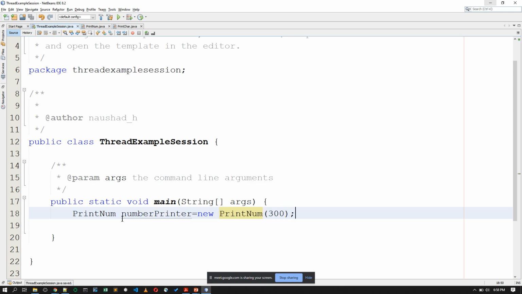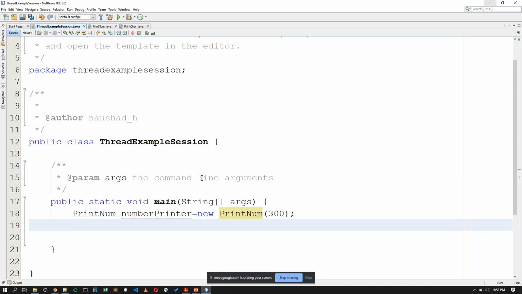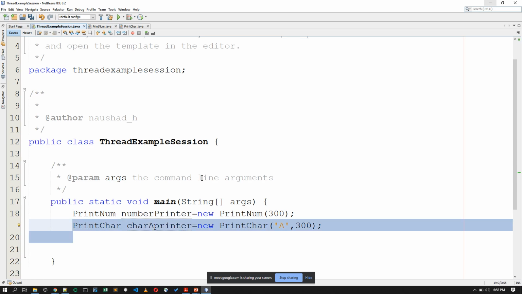For example, and then we'll create another print char. So print char, and this is character printer, let's call it, equal new print char. This is the way you are going to see a difference. So we are going to print a 300 times. Then we are going to do the same thing.